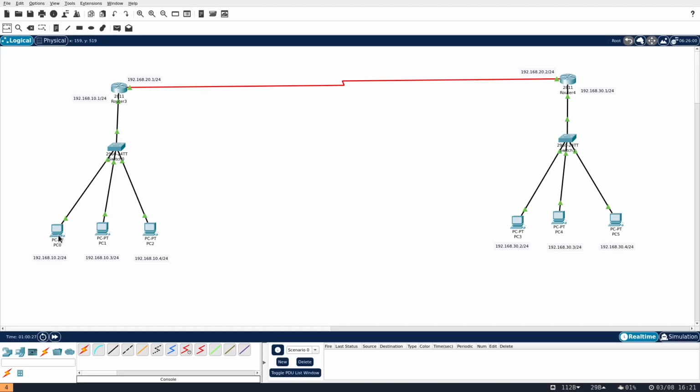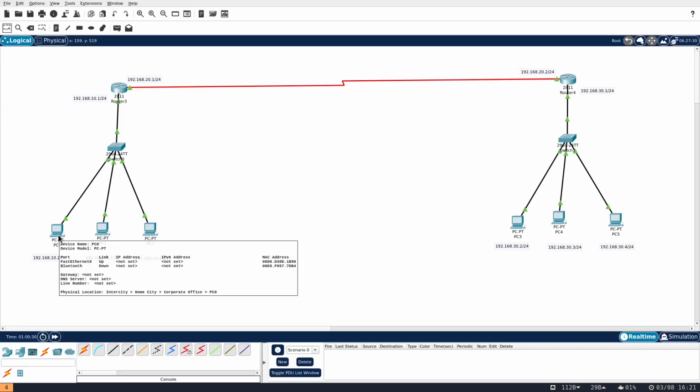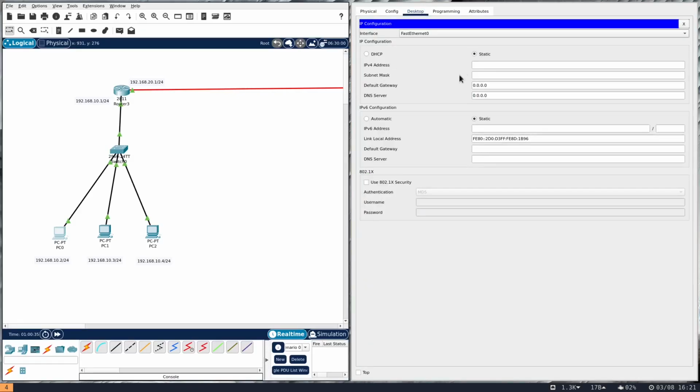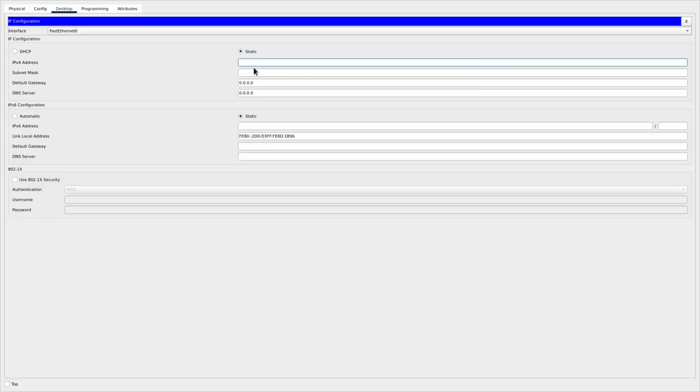We're just going to set up our IP addresses for each of our PCs. So we just click on the PC and we click on IP configuration, and we can start putting in our IP configuration for each PC. So this one here is going to be 192.168.10.2 with a 255.255.255.0. Default gateway is going to be 192.168.10.1, and that's all we need. So we'll finish that.